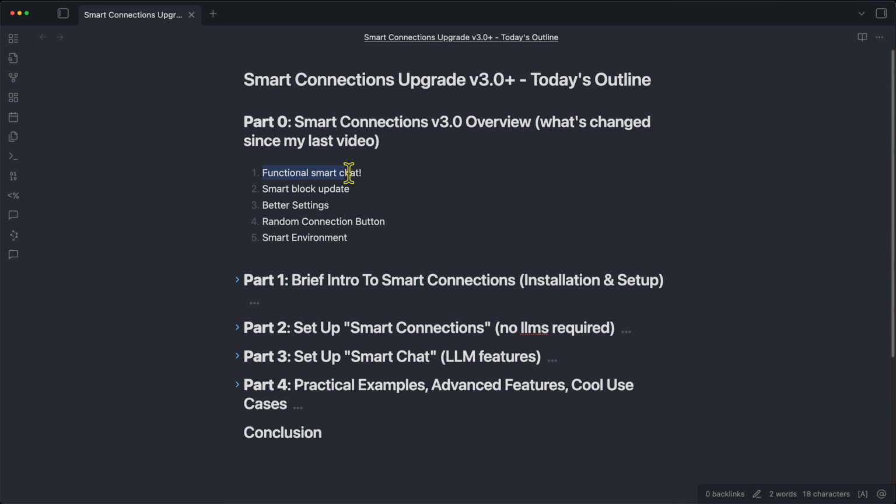In particular, there's now a functional Smart Chat. That didn't work in the version 2.5 that I tried, but it works well now. There's an upgrade to Smart Blocks, which I'll get more into later. You have more control over your settings. There's a random connection button, which I think is a really cool way to explore and wander through your vault. And there's also the upgraded smart environment that I'll get into much more in depth later.